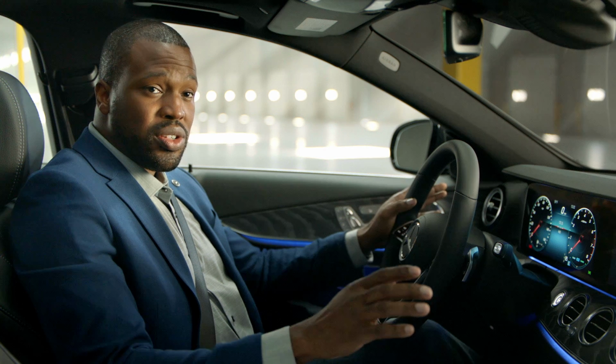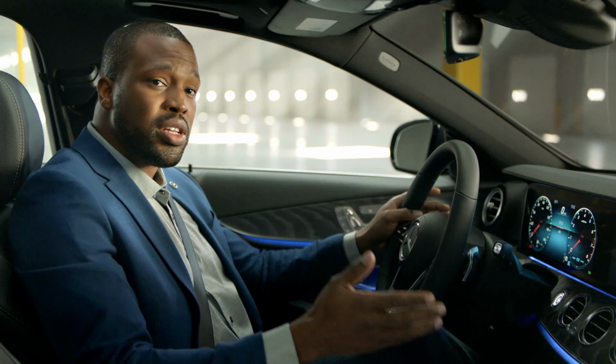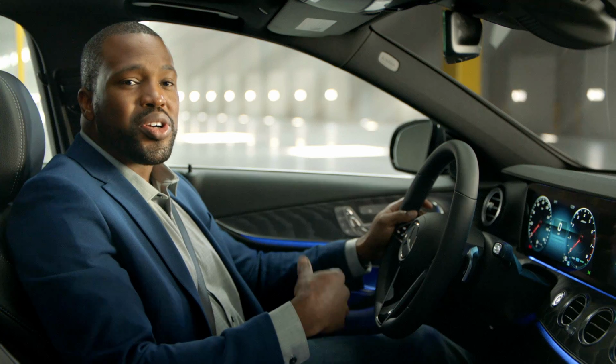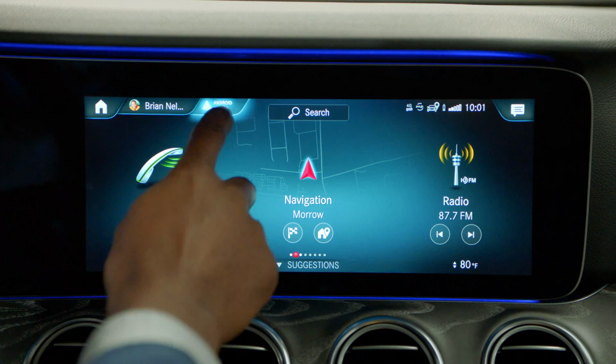Now, if for any reason you want to get back to the MBUX interface, just select the Mercedes-Benz icon. To return to Android Auto, just select the Android Auto icon.